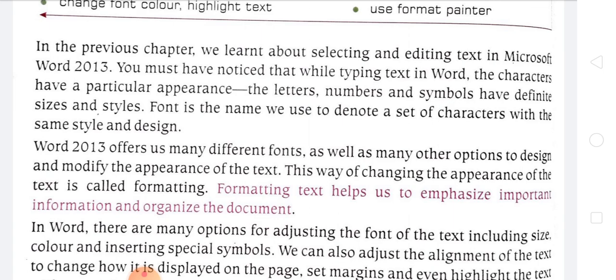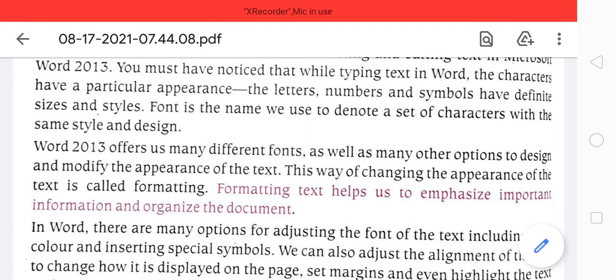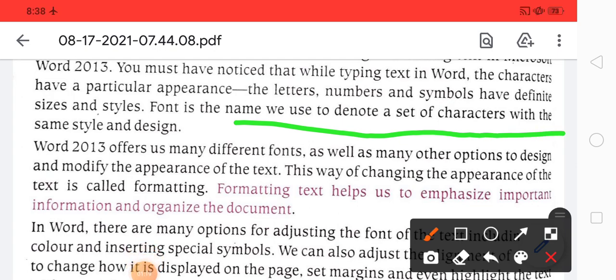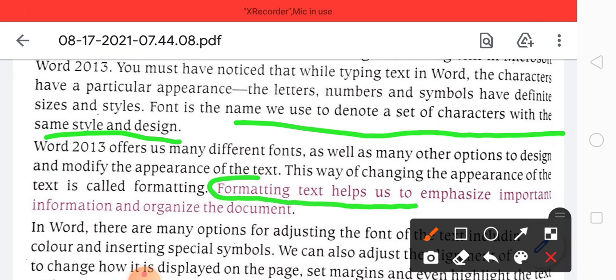Font is the name we use to denote a set of characters with the same style and design. Word 2013 offers us many different fonts as well as many other options to design and modify the appearance of the text. This way of changing the appearance of the text is known as formatting. So, formatting text helps us to emphasize important information and organize the document. Okay?